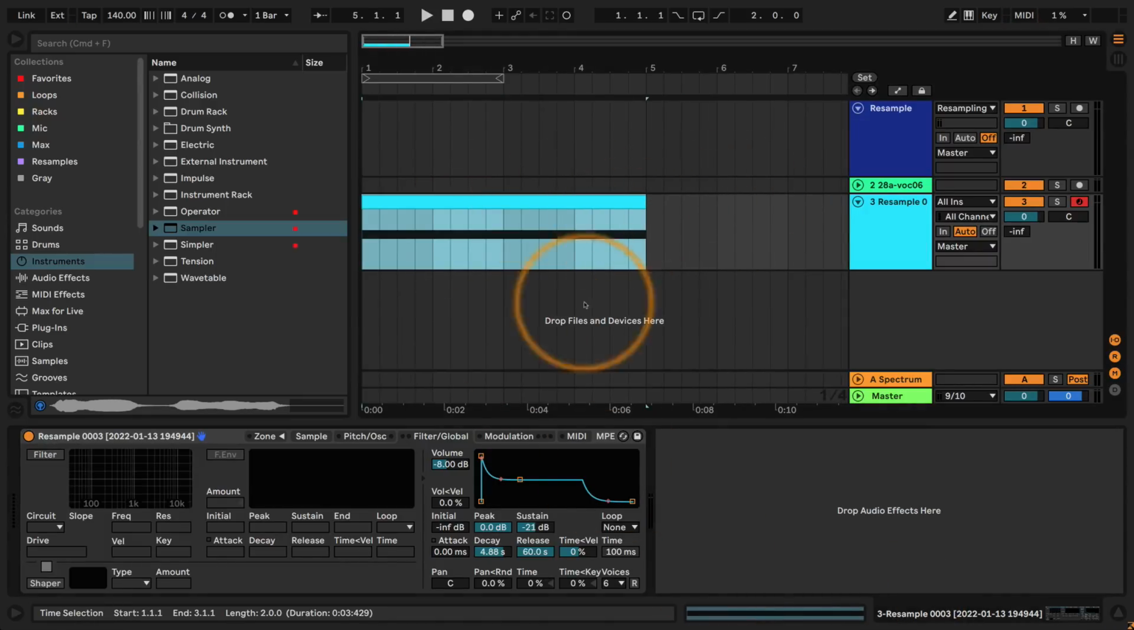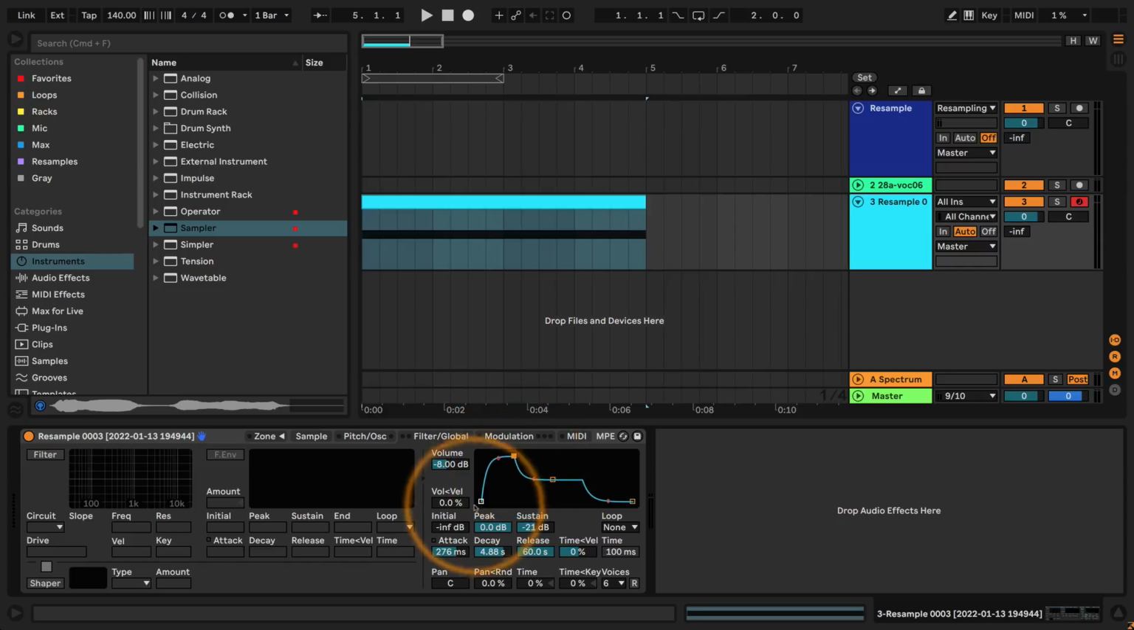Okay, there we go. So what I can do is tell the envelope to rise the volume, pull the volume back down, and then hold it for as long as I want with my MIDI note. And then when I let go of my MIDI note, or there is no MIDI note in the sequencer, it will slowly fade back down.